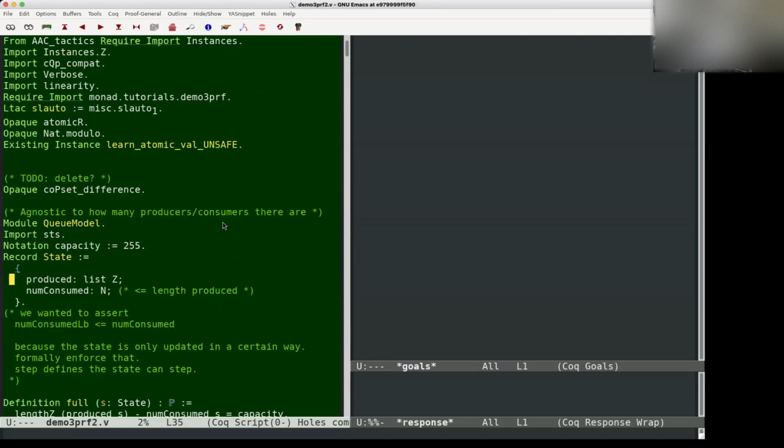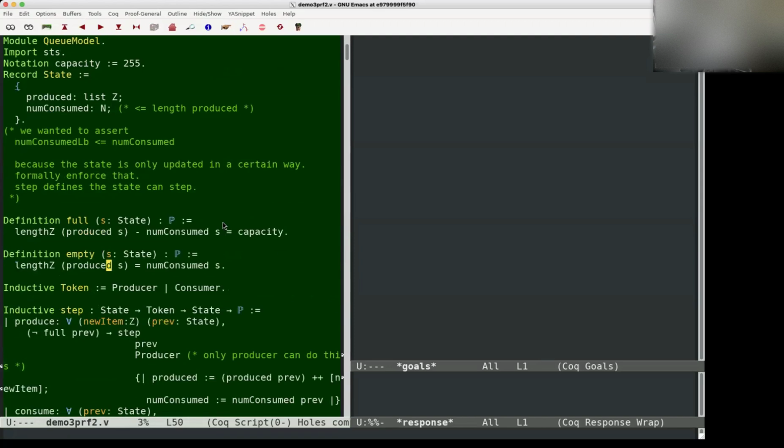So the state is the number of items that have been produced so far, the entire history, and this is the number of items that have been consumed so far. There is no mod here. This is the complete unbounded number, in Coq. So that's the state. And then we have the step relation. We have two tokens: the producer token and the consumer token.